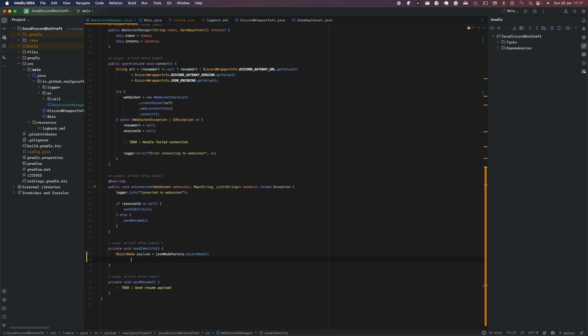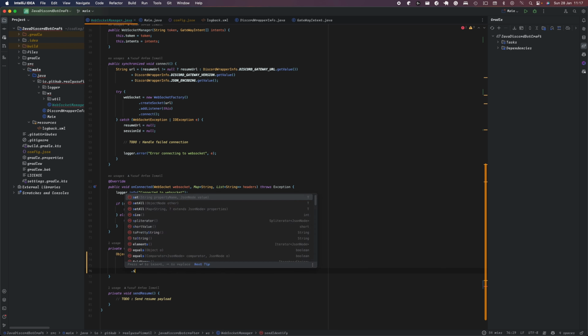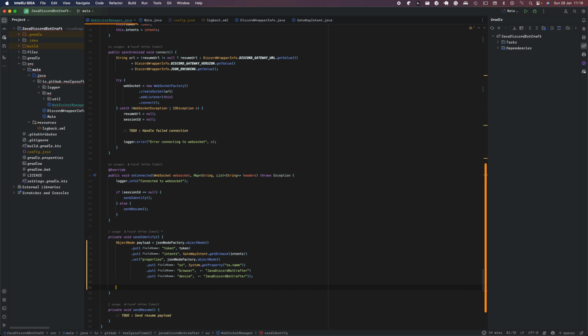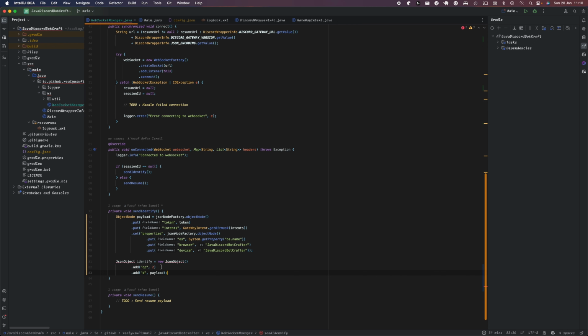And then we're gonna put our token, our intents, and we're gonna set our properties. Before, you could do them with the dollar sign, but you no longer need these, so we can just get rid of this. And the OS name we can get from Discord. And then you want to do JSON node factory in here, JSON object. You're gonna use opcode 2, which is the operation code Discord uses for identify, and then you're gonna send the payload.